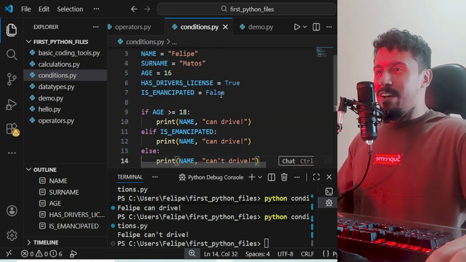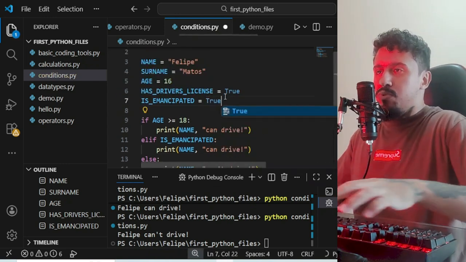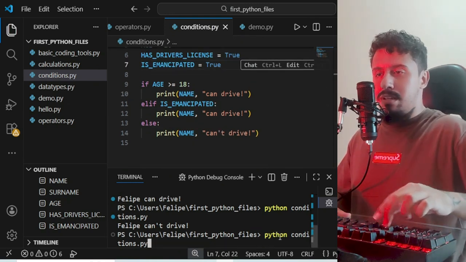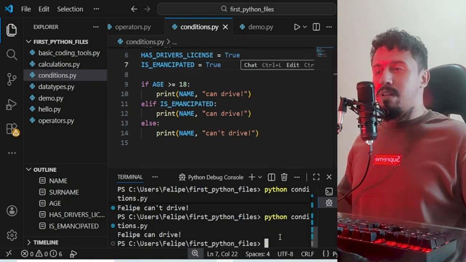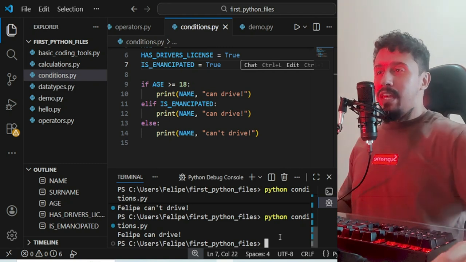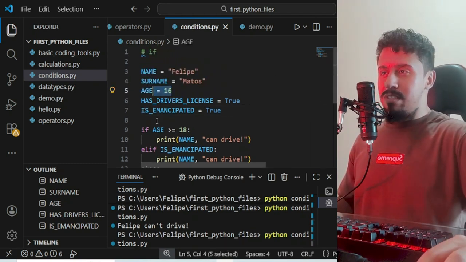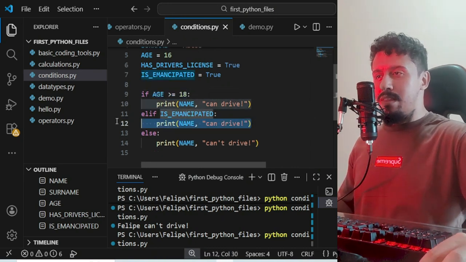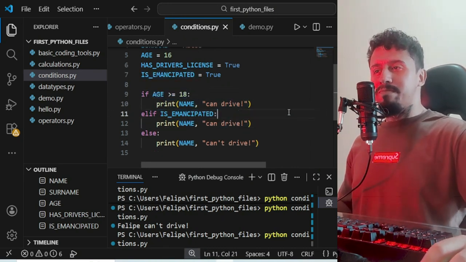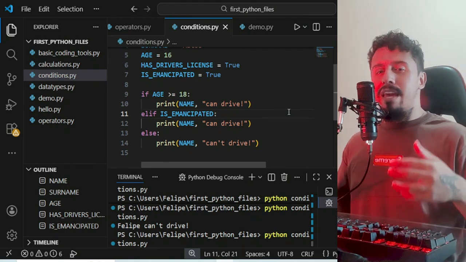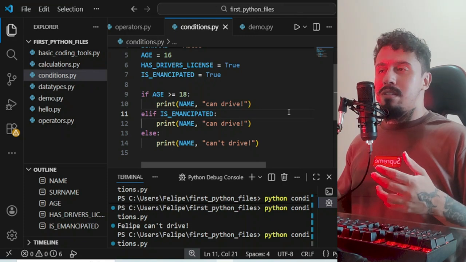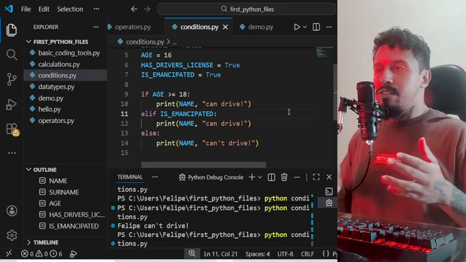Alright? What if we change this to true? Now Felipe is emancipated. Felipe can drive now. Even if it is 16. Even if this condition is false. Because this is true. Alright? That's how the else statement complements your decision-making structure.